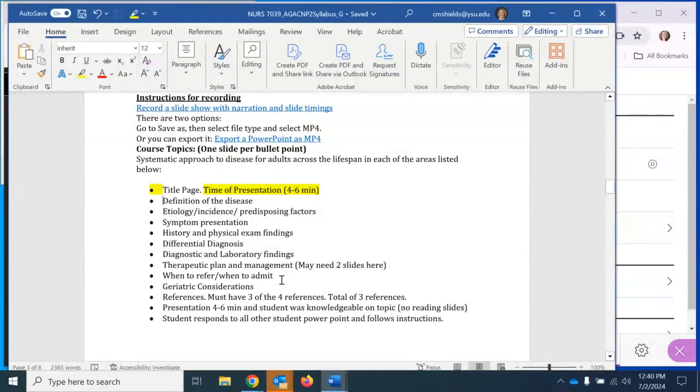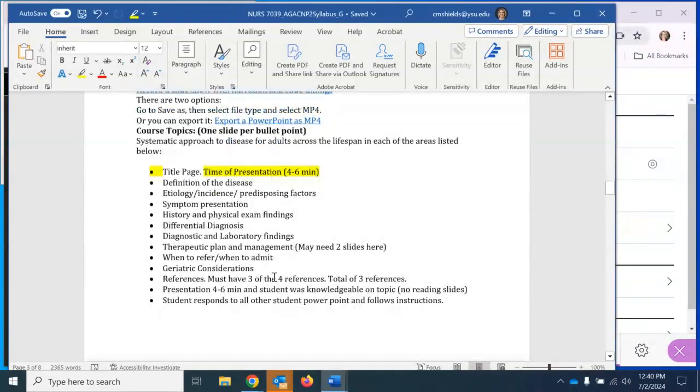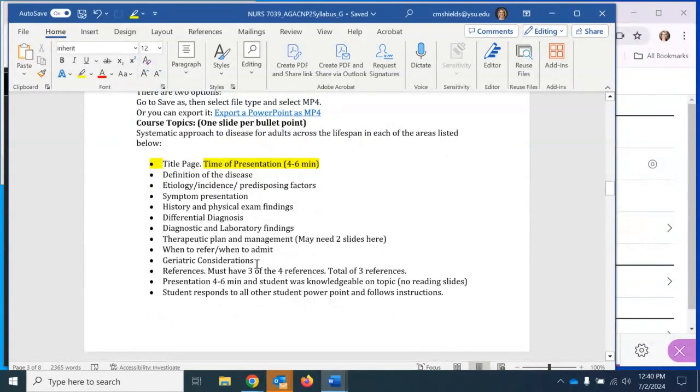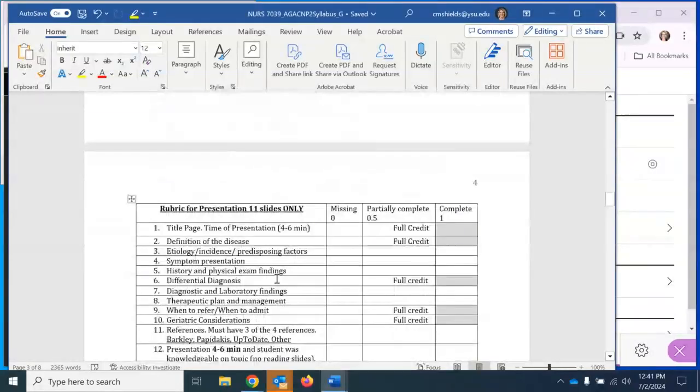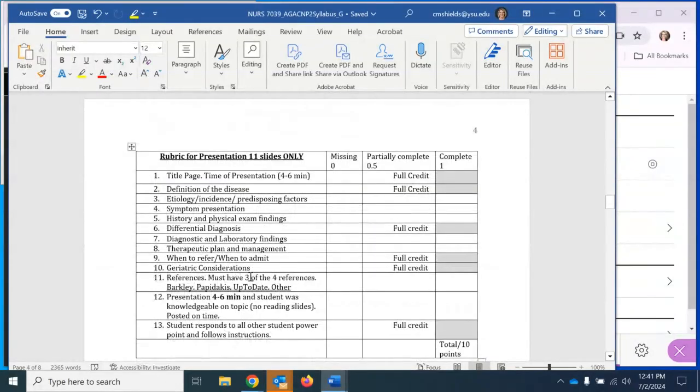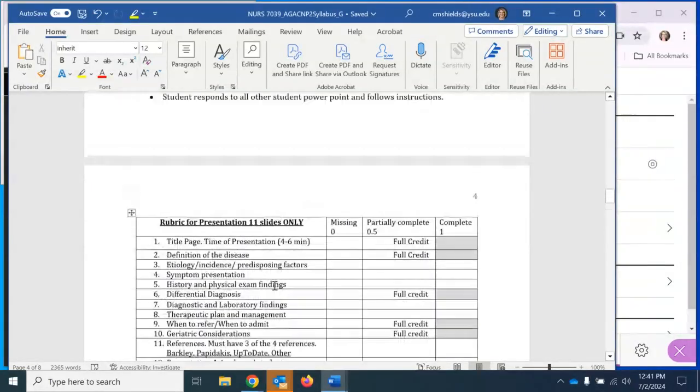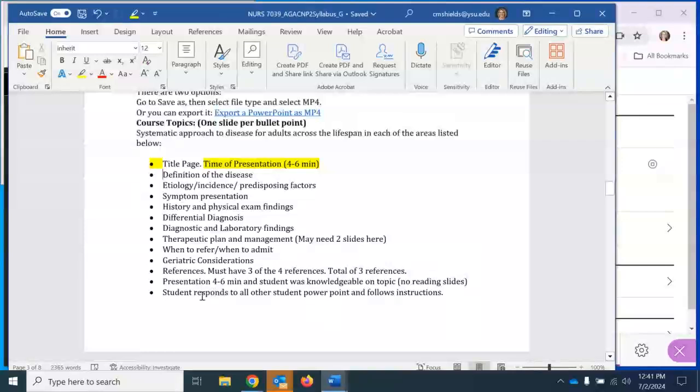Next slide is when to refer this patient, when to admit this patient. The next slide will cover geriatric considerations. And then your last slide should be your references. And you must have 3 of the 4 references. So a total of 3 references, and the references include the Barkley, Papadakis, Up to Date, and another scholarly reference. So 3 of these 4 right here you need to have as a minimum.